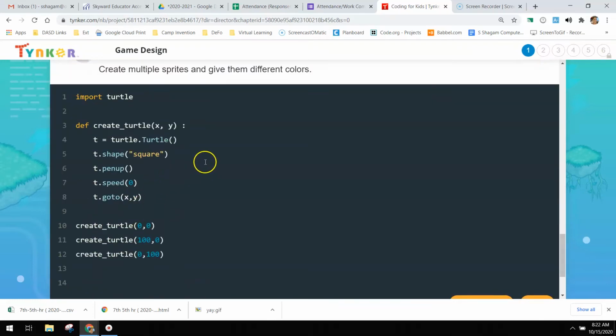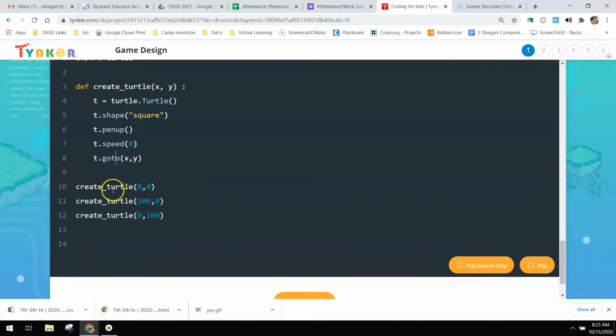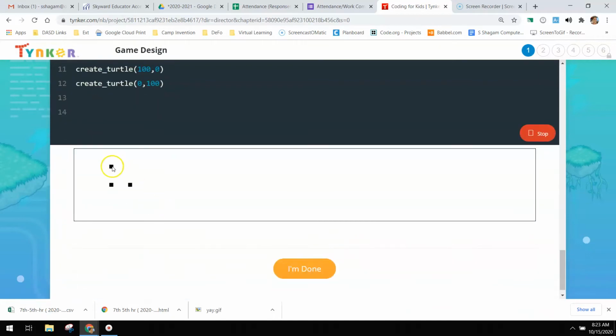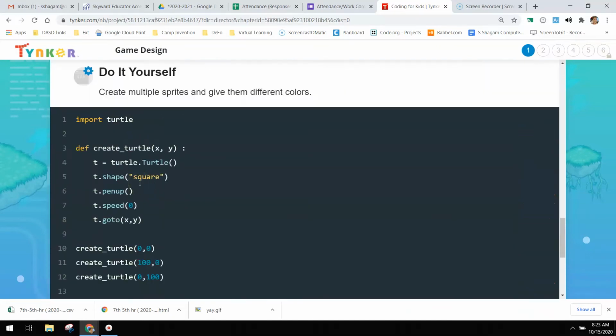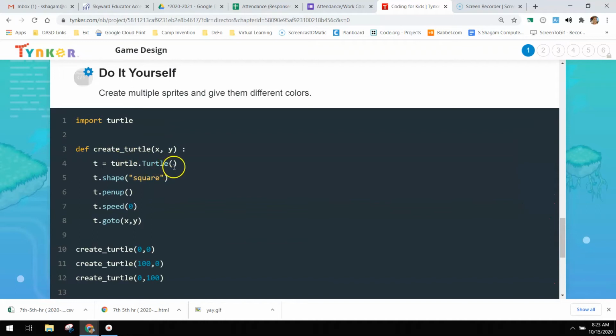So let's create some different examples and give them different colors. So if we look here, it says import turtle. This is a function, and this function creates a turtle at an X and a Y location that we tell it to go to. It creates a turtle, the shape is square, pulls the pen up, sets the speed to 0, and goes to that location. So right now, if you run it, it creates a turtle, 1, 2, 3, right there. So it wants us to create them and give them different colors.